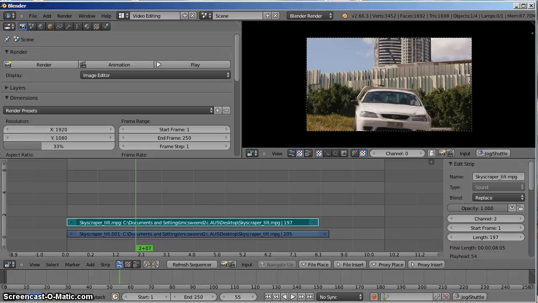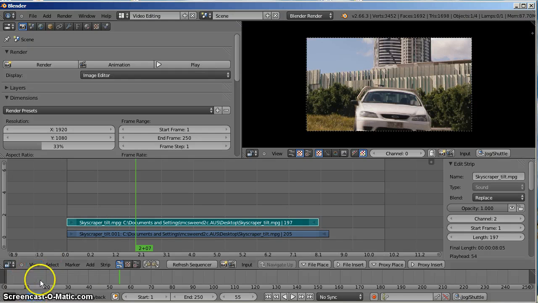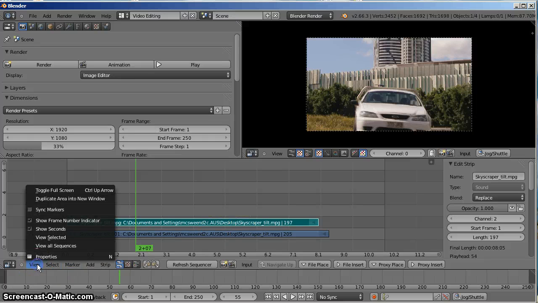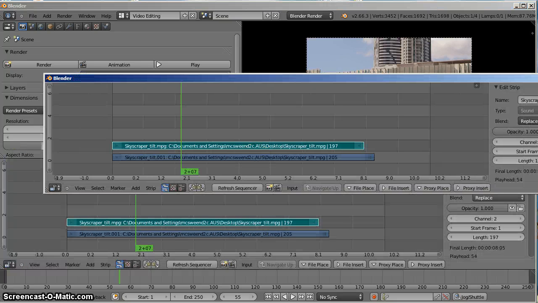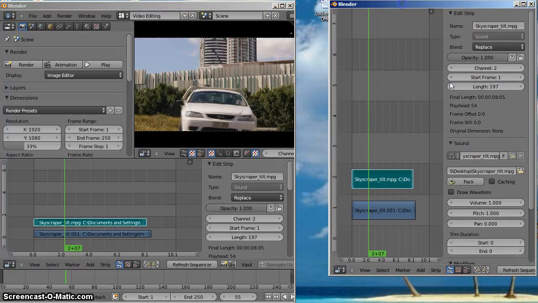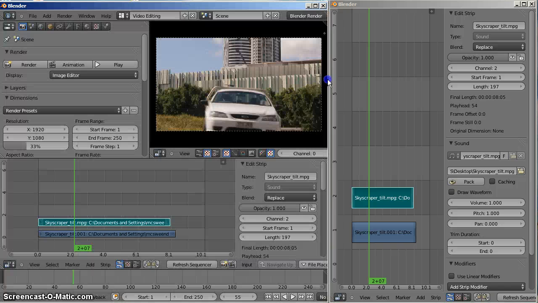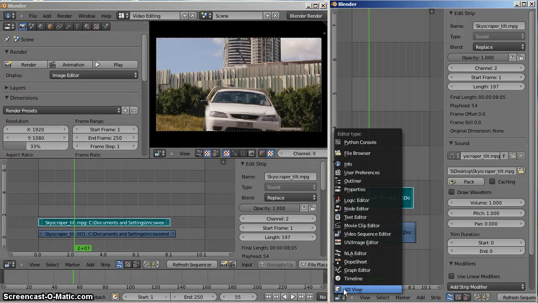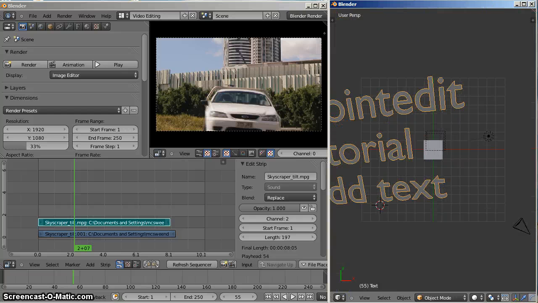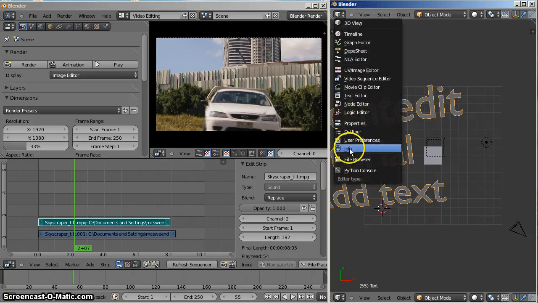So let's duplicate a window, and sorry for the mouse movement, I'll try to reduce that as I can. Let's duplicate out a window here. Duplicate area into new window. There it is. And I'll resize this to something like this. Floating that window, we'll move that one across. I'm just creating another workspace so I can work interactively with the 3D view. Of course, because I'm going to set up another scene here, we won't actually be editing in sync with the video strip, unfortunately.